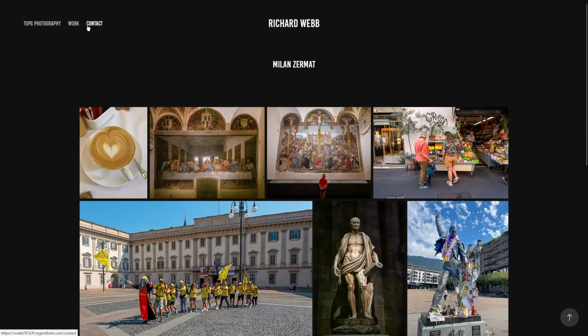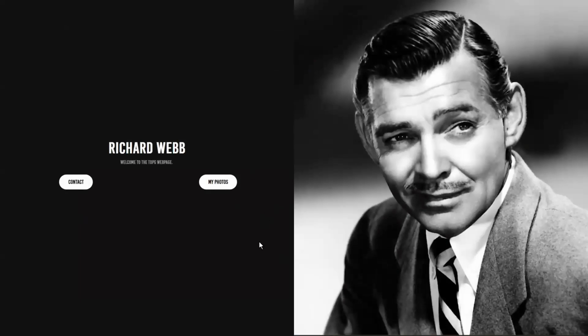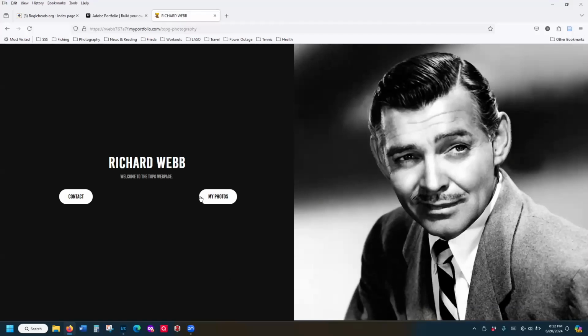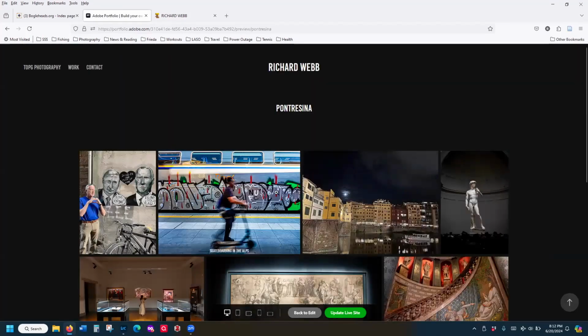If you do want to have a page of narrative, I could show you how to do that. I don't know if anybody's interested in that. All pretty easy. A couple other things we can do is we can preview it. And so this is what the website looks like on the average desktop computer.